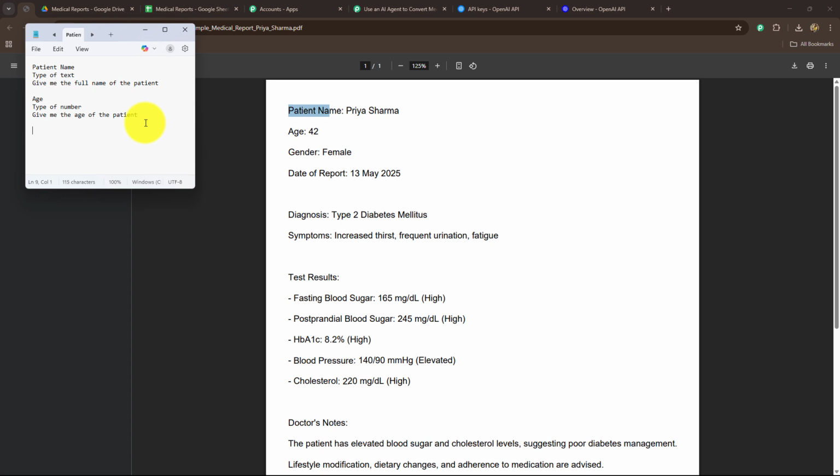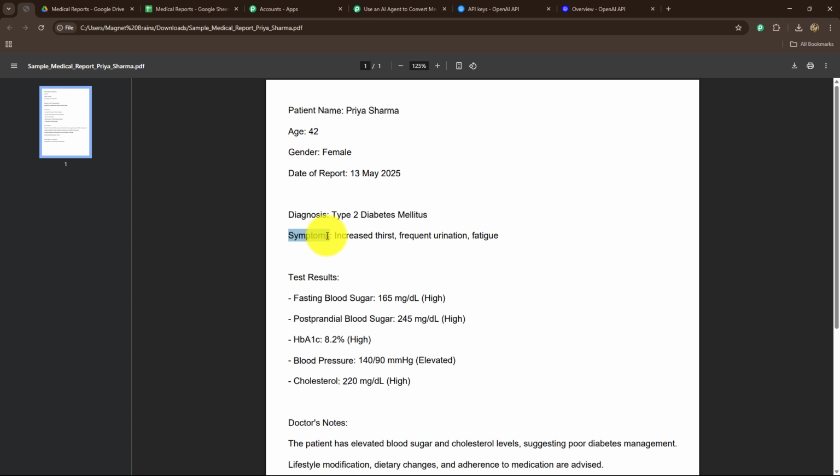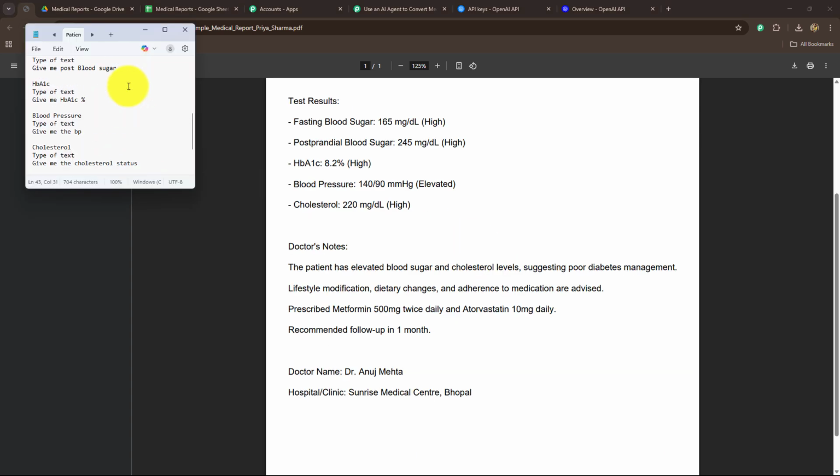The next one I want is the date of report. That is again going to be in number format, so I'm going to enter type of number. This time I want a particular format of date, so I will enter, give me the date of report in date, month, and year format. In a similar manner, I'm going to enter all the details. Here I have entered all the details which I want to extract. I'm going to simply select all these details, copy them, and close the notepad.